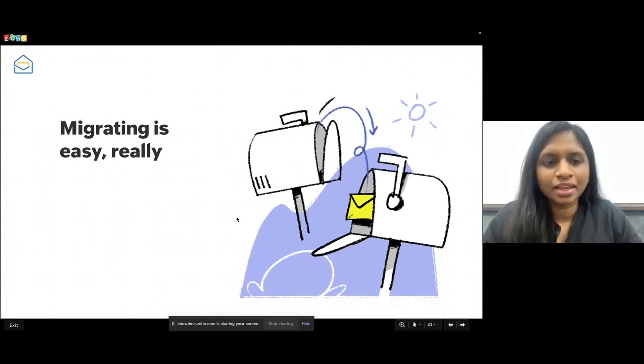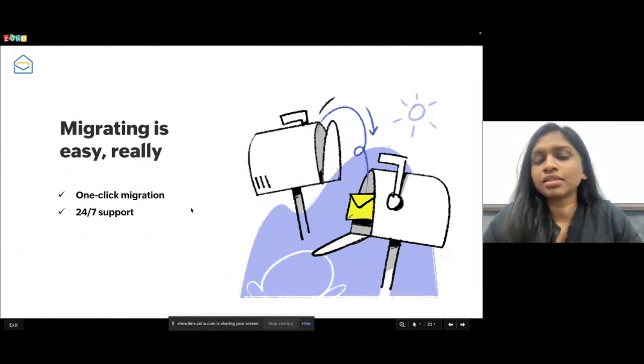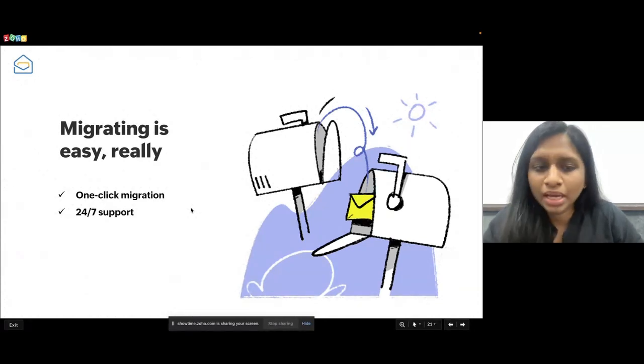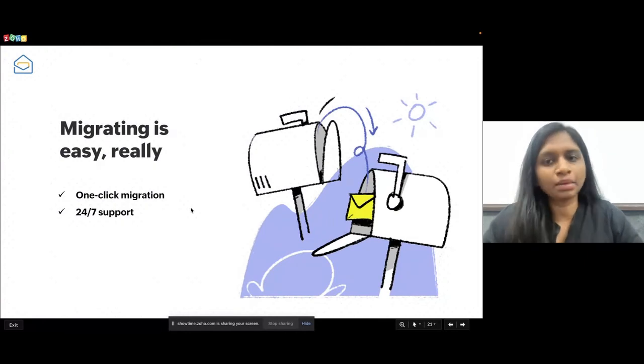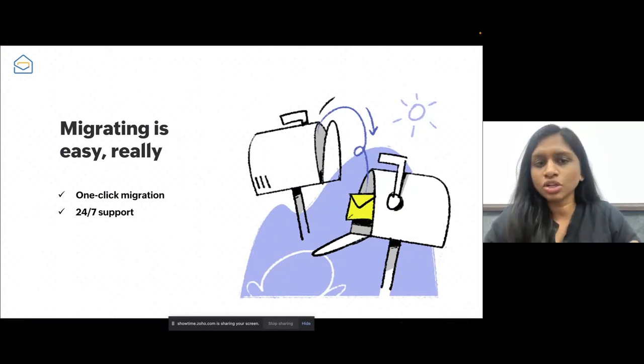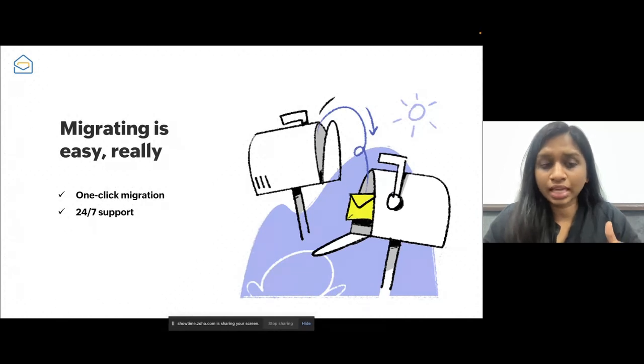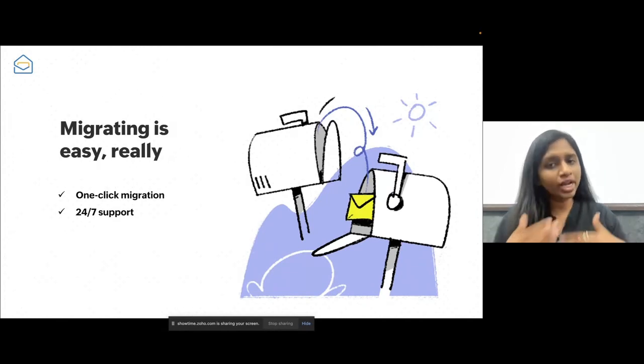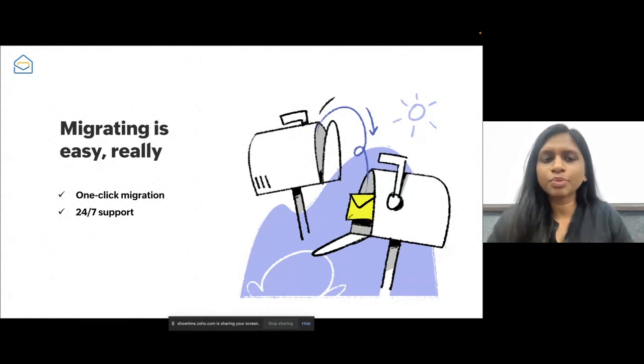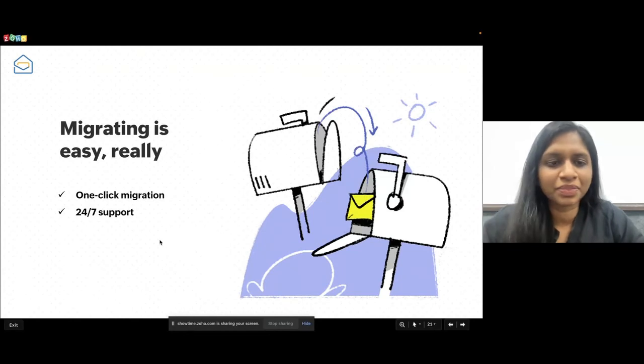We have a lot of methods, and one of the common methods we use is one-click migration, which will allow you to bring in your data such as email, contacts, and calendar. Also, you can migrate your users as well. You have 24/7 support available for you. While you are doing the migration, if you have any issues or doubts, our support team is available and will help you do the migration hassle-free.